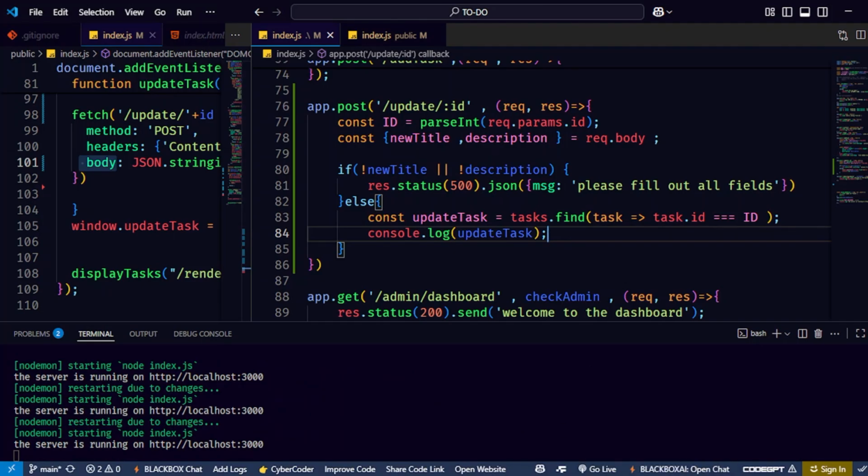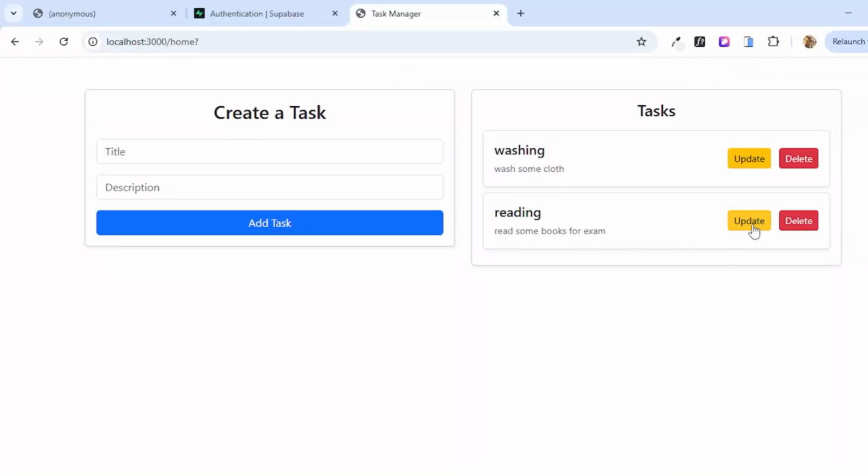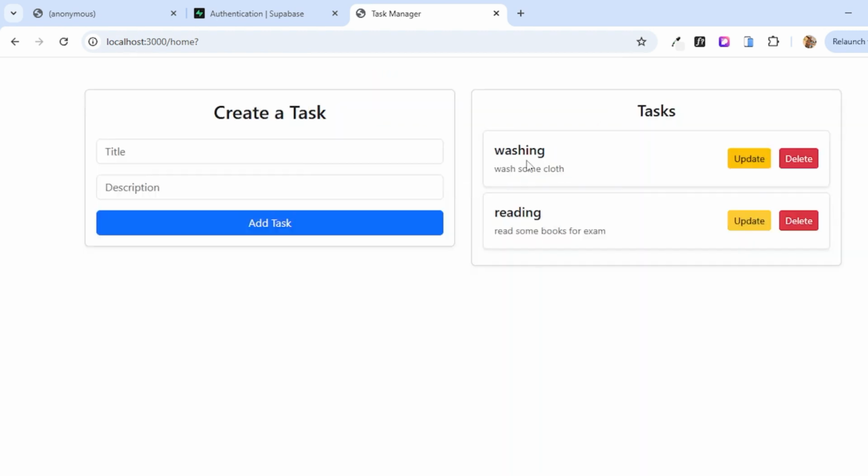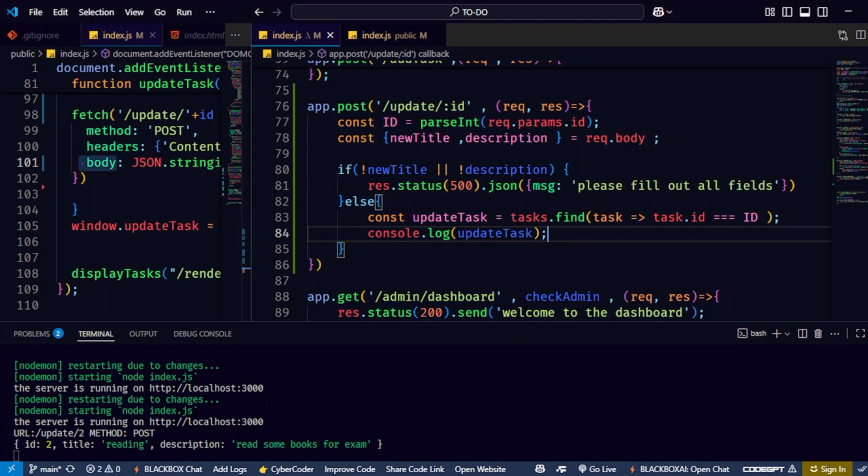Now let's try to update reading. So I'll click on update, put some random text again. I'll say okay. Come down here. Yeah, I got something. You can see I obviously returned an object. You can see the ID here matches the ID of what we just clicked on, which happened to be reading.